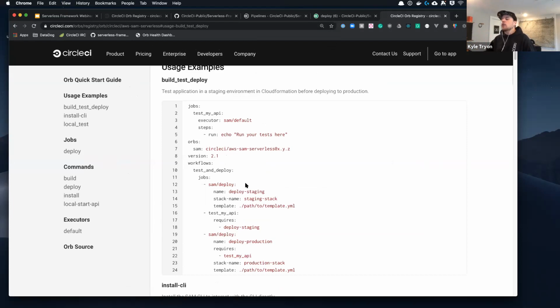So in this particular example, and again, you can do this exactly the same with the serverless framework, in this workflow, test and deploy, we're doing a different type of testing. We're actually not even doing the local jest testing as we showed. What we're going to do is deploy our application, using the SAM deploy job in this instance, to a particular stack. In this instance, it's the staging stack. And then we're going to run a separate job called test my API, which requires that the staging stack has been deployed. And then assuming that test my API has completed, we're going to deploy that same code again using the exact same job, except in this instance, we're changing that parameter of stack name to production stack, which is where we anticipate that our final code would live.